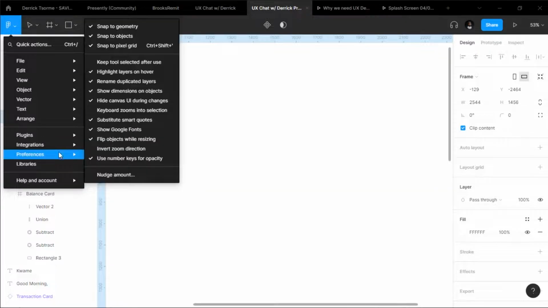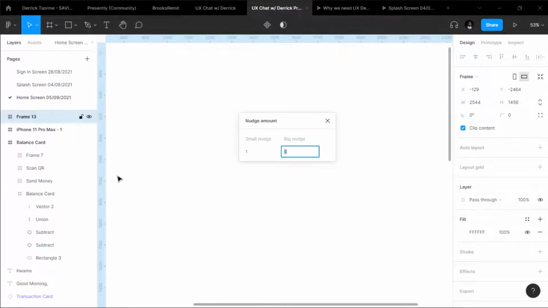Then what? Nudge amount. If you've not done anything on your Figma account, this one will be 10. This is going to be 10 when you have a new account, but I've set mine to 8 because I like to work with the 8 pixel system, moving my stuff 8 pixels by 8 pixels. You can change it to 4, or whatever you want, it's your own system. Whatever system you want to use, you can use it, but I have stuck with the 8 point system.